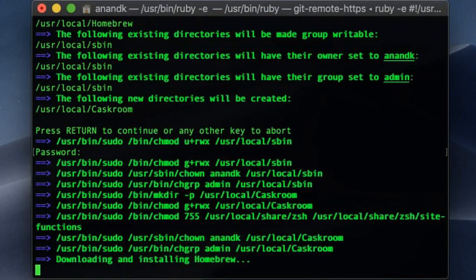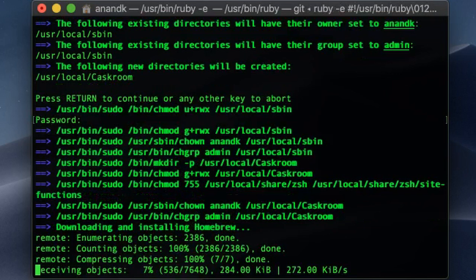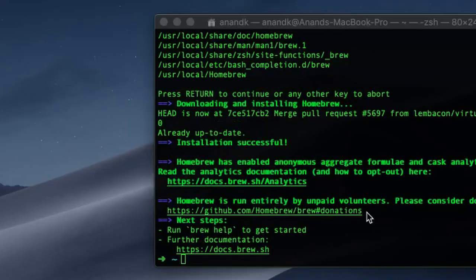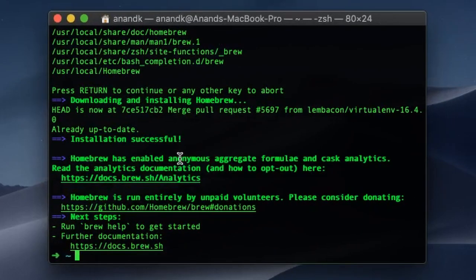Okay, it will take a couple of seconds, as you can see. So let's wait for that. All right, so as you can see, installation is complete. Okay, so let's move to the next thing.